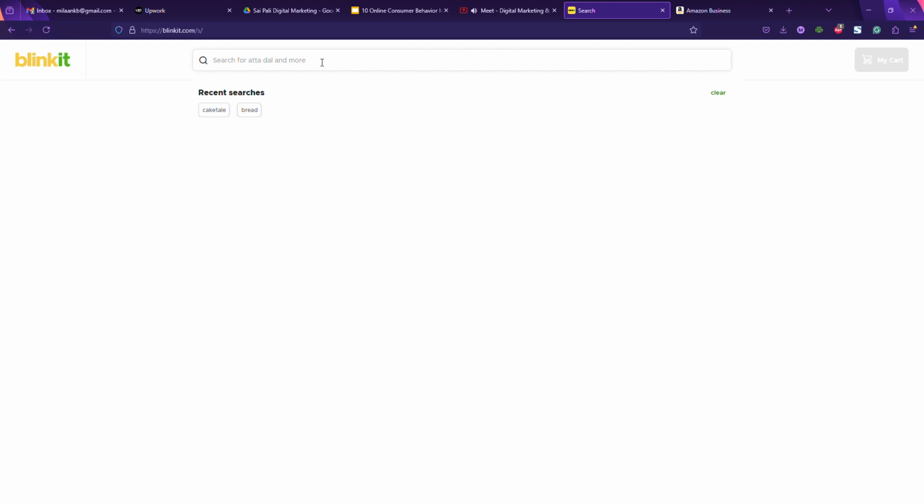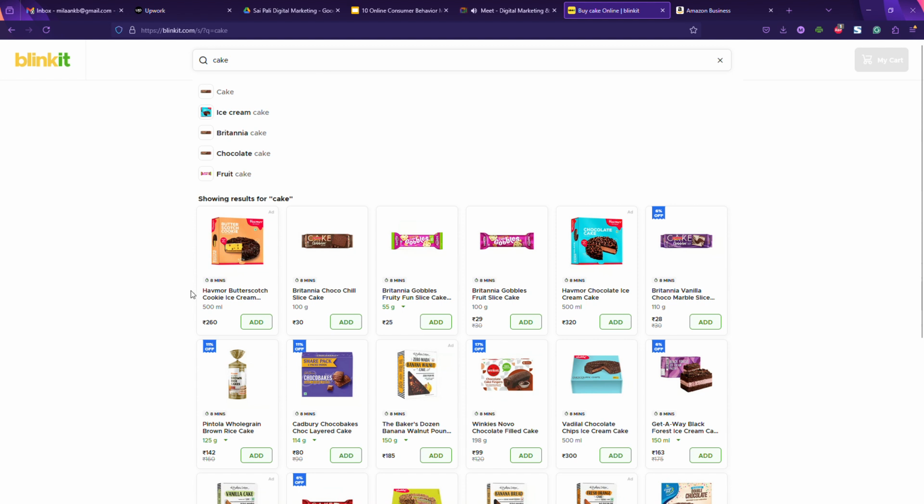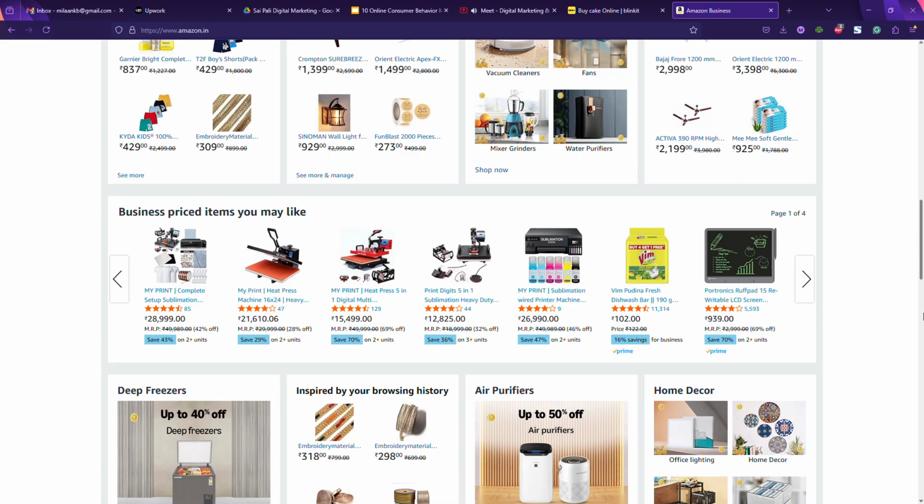Say I go to cake. I want to eat a cake. You see, there's an ad. Have more butterscotch cookie. There's an ad. This is an ad. So these ads are placed within the Blinkit platform. So digital marketing includes everything. That's why we're not doing anything platform specific for now. We are doing mostly the concepts and the theoretical part of it.